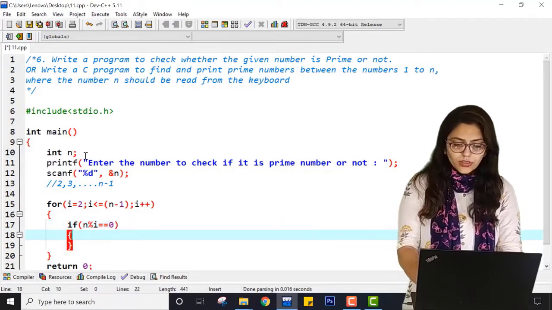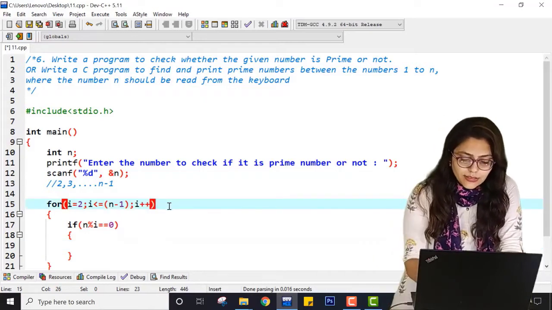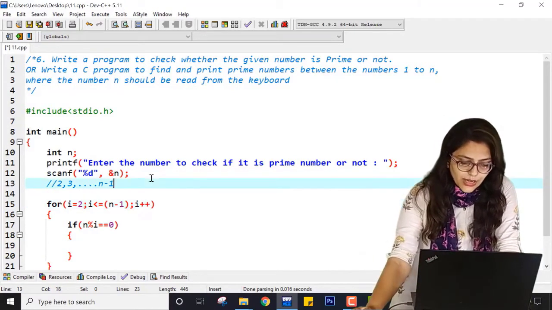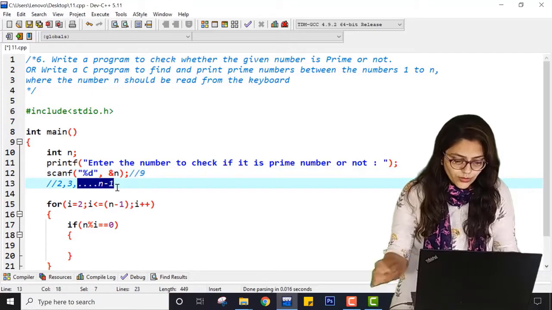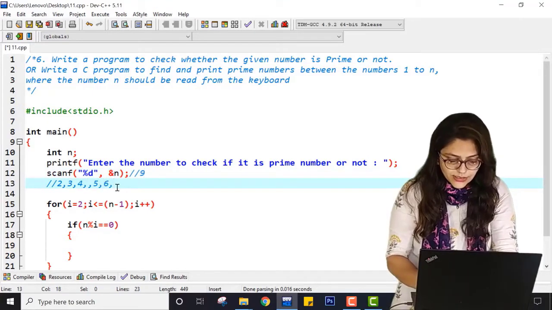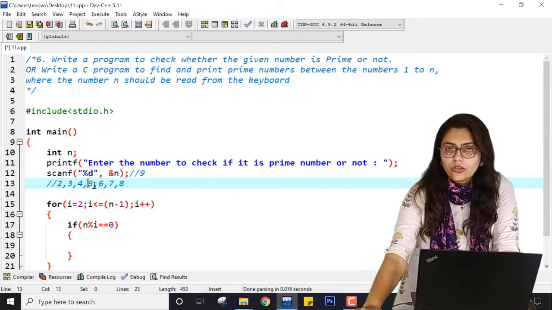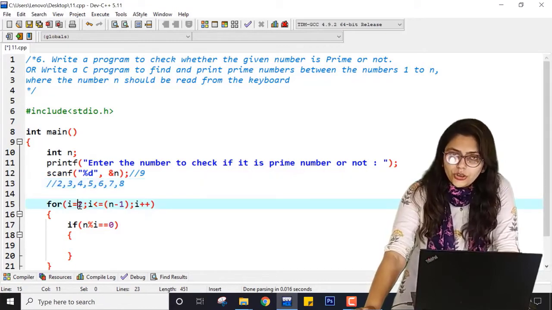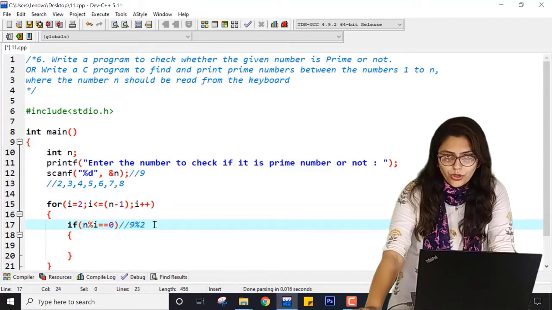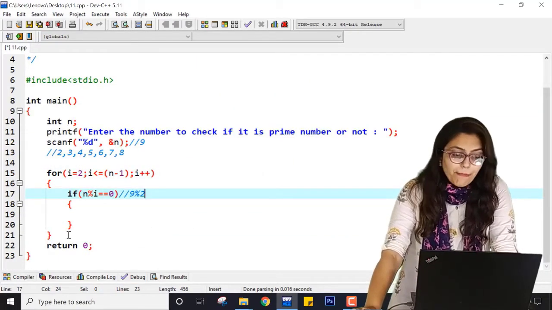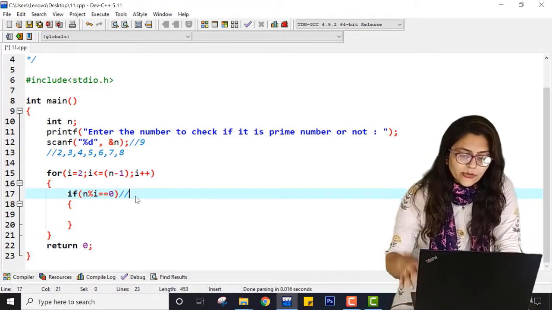What if it is 0? Suppose I have entered 9, right? So what will be the range? 2, 3, 4, 5, 6, 7, 8. I am going to check if any of these numbers can divide 9 or not. So first i will be 2. For 2, 9 modulo 2 is not equal to 0. That means 2 cannot divide 9. But when it comes to 3, 3 can divide 9. So I am going to check this range in this way, right?